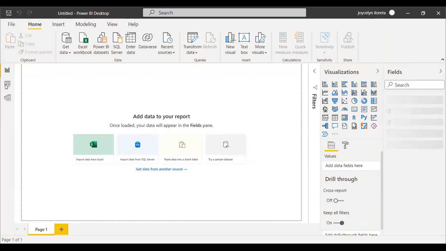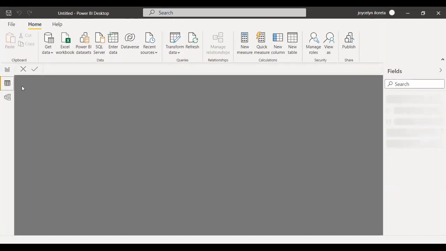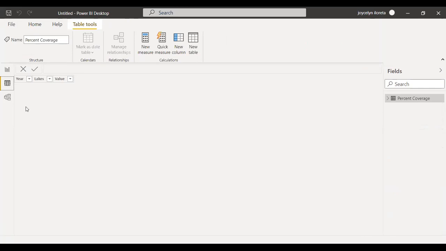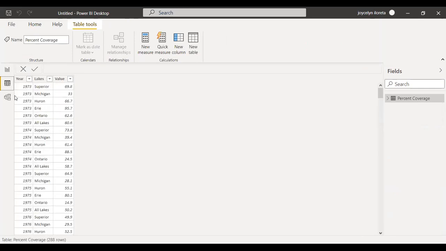Okay, once it's loaded, if you go to data, there. So earlier we didn't see any table here, right? In this data section or data window. So now we can see the year, lakes, and value. And at the right side, you also see the table name and the fields.